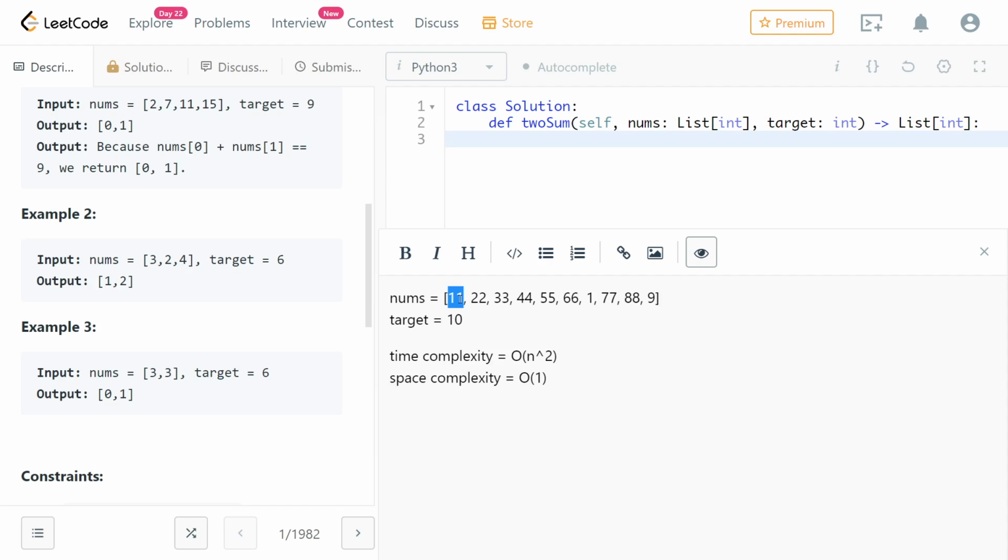And in the brute force way, let's suppose that we have num1 as 11, and then num2 would be all of these elements one at a time. And if these don't add up to 10, then we will move to the next element, so num1 would become 22 now. And then num2 will be all of these elements one at a time. And if we still don't find it, we will keep on moving forward. And then num1 will be 1, and num2 would be 77, 88, and 9. And when we add 1 and 9, we would get 10. And that's the same as the target. So we would return the indices of 1 and 9.